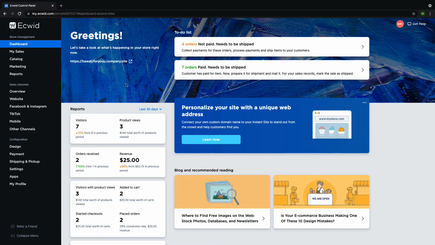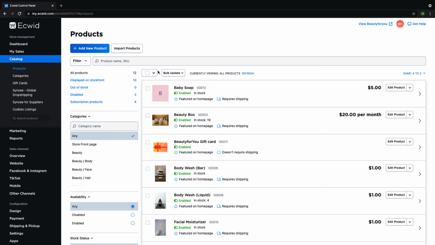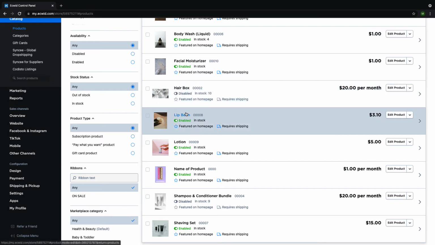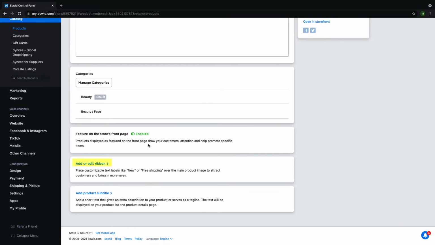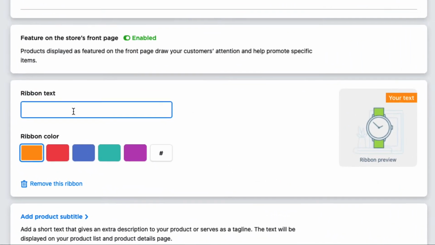To add a ribbon to an individual product, start at your Ecwid dashboard and navigate to Catalog, Products on the left-hand side. Click Add New Product or choose a product from your list. For this, I will be using my lip balm as an example. Scroll down to the Add or Edit Ribbon field and click on it. Now, you can type in whatever text you'd like. For me, I'll put in Best Seller.